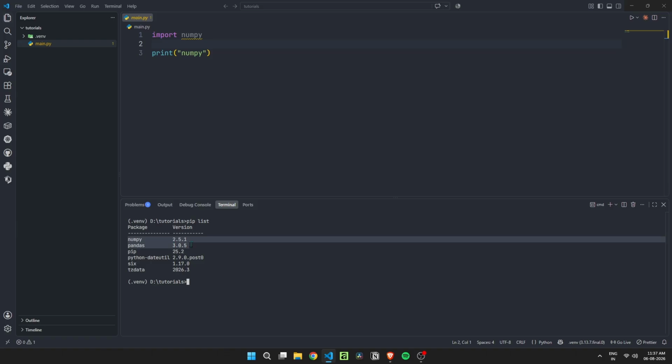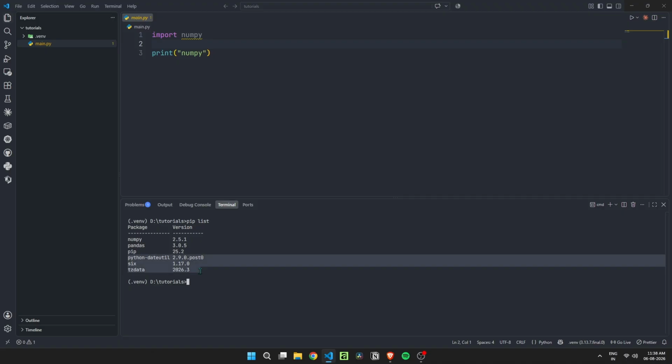We only installed pandas, NumPy, and pip; pip is already installed by default. What about these other three packages? How did they get installed? In simple words, these three packages are the dependencies of the pandas package. I mean, these three packages are essential for running this pandas library.